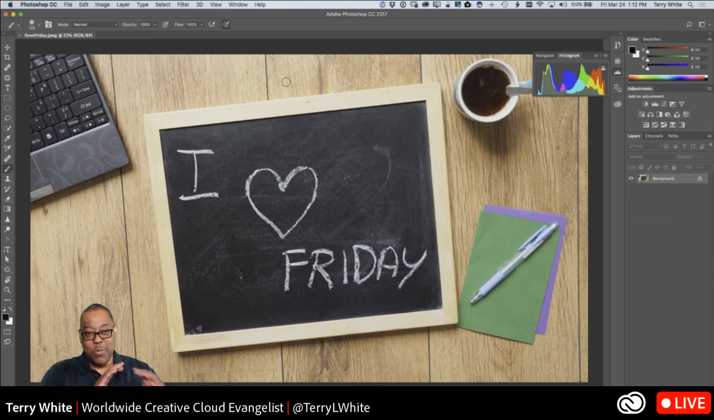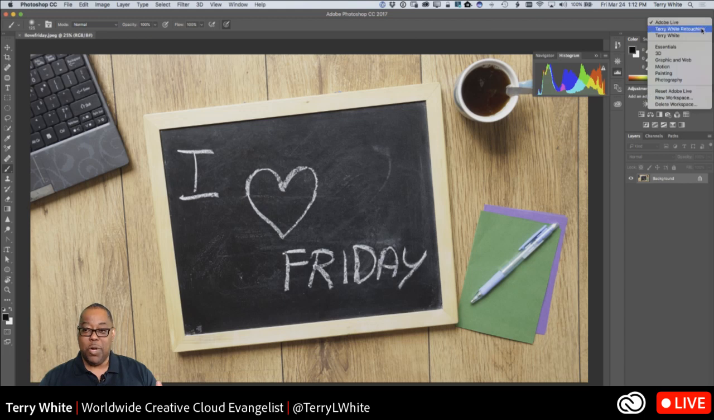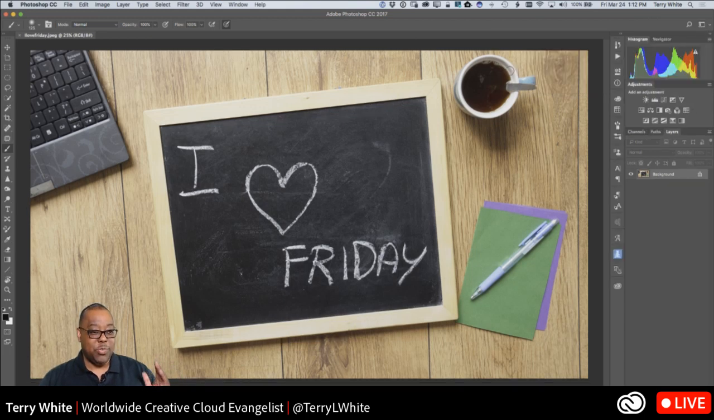So this way I can really, truly have just the tools I want at any given time, depending on the kind of work I'm doing. If I'm doing a lot of heavy-duty retouching, I have a retouching workspace. So if I switch to that, it switches to the tools I use the most when I'm retouching, breaking out the ones I'm always using so I don't have to keep digging for them, so forth and so on.